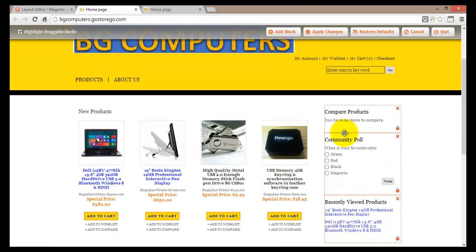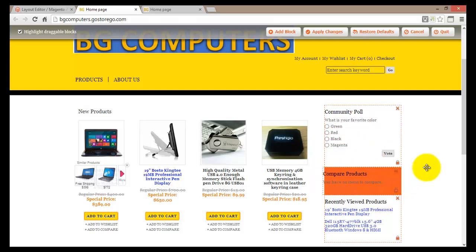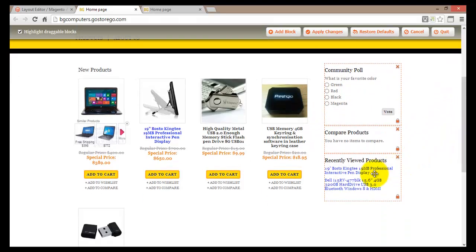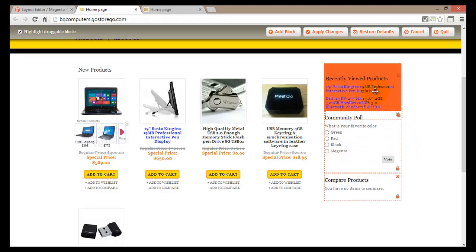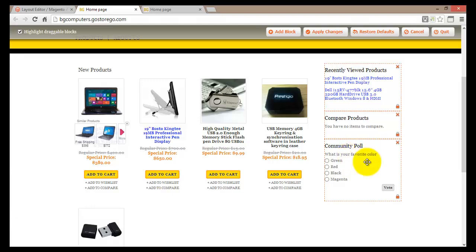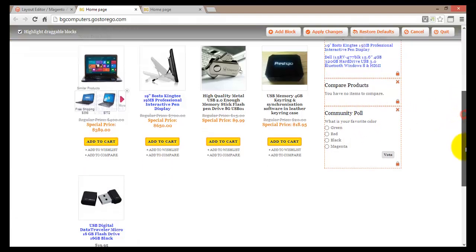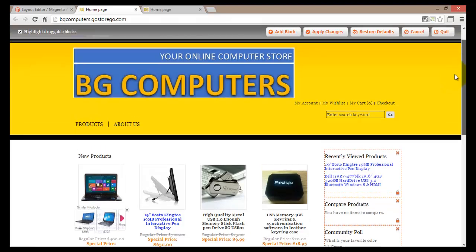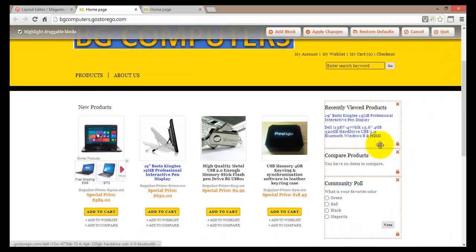The things that you can customize here are those on the right hand side. You can either delete this, lock it, or just move it. So you can move it like that, and maybe place the most viewed product at the top, compare products in the middle, and the community poll in here. This will allow you to change the layout of your page a bit.